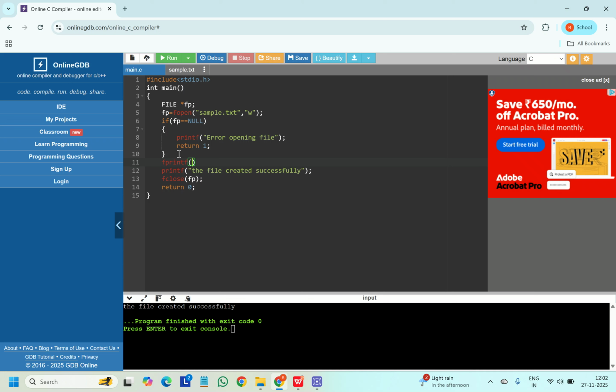If you want to display a variable on the output screen, you use printf, the control specifier in double quotes, and then a comma and the variable name. The same way is used here, but before that we use the file pointer. The file into which I'm going to enter the data is stored in fp. So fprintf means fp comma, then double quotes, and inside the double quotes I'm going to write the content: Hello, good morning.